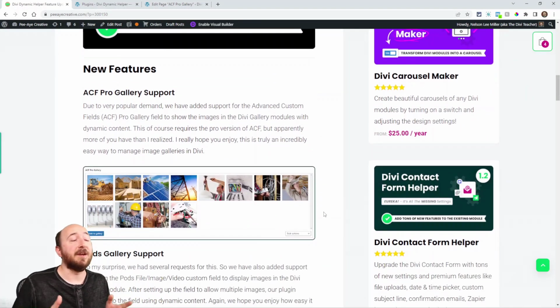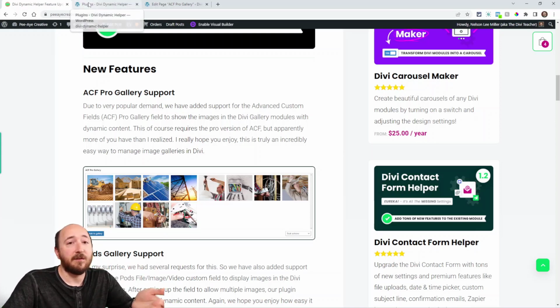So the first thing, Advanced Custom Fields Pro Gallery Field Support for the Divi Gallery module. So this was a big request. We made it possible that you could use the free version of Advanced Custom Fields. And everyone loved that, but some of you were asking for support for the pro version using their gallery field, right? So it's an actual gallery field rather than multiple image fields, okay? So we've done that.